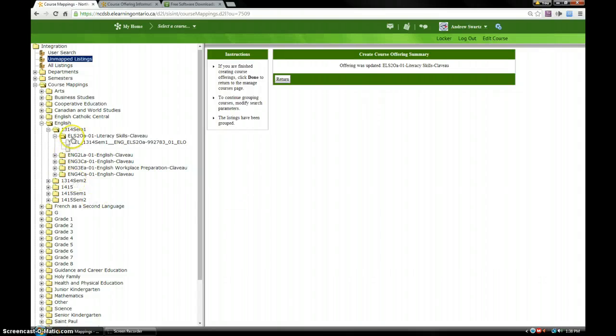Overnight that'll run, and the next morning you'll come in and you'll see those two courses under the one heading here on the section A. And so both those class lists will show up in one course, and the teacher doesn't have to run two courses.